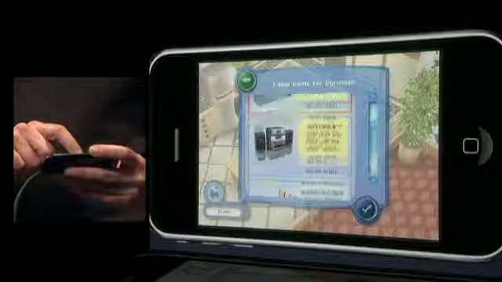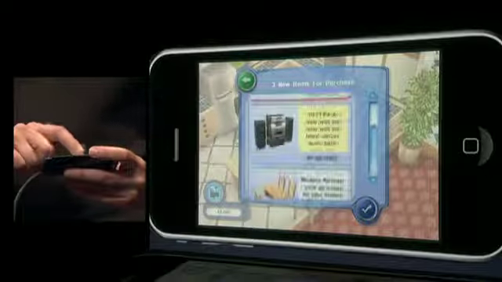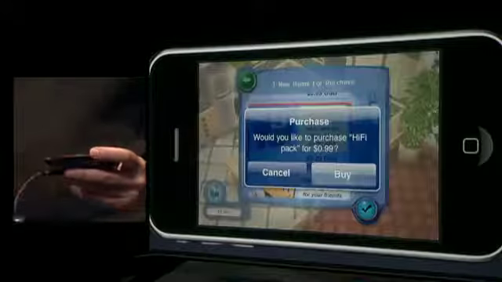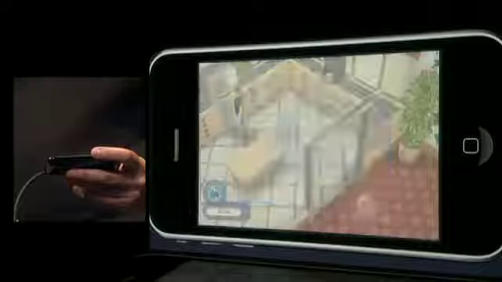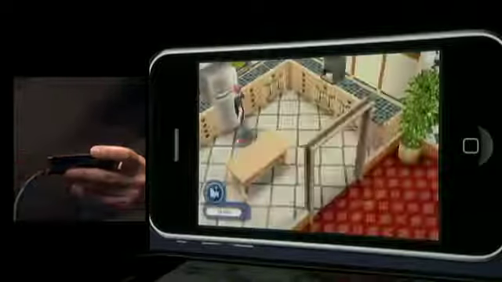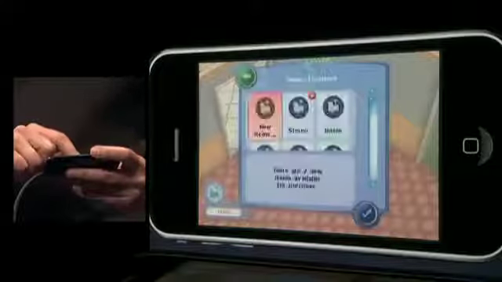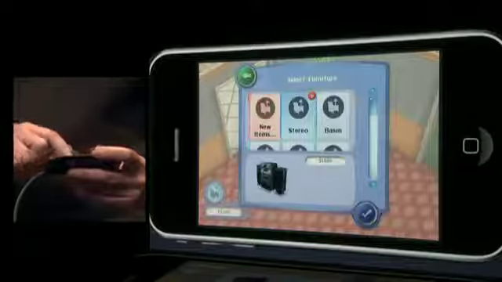Let's go pick that hi-fi stereo pack, because that looks like something fun we might want to play with. Now here you see the indicator for in-app commerce, so we're going to go ahead and purchase that item. And this item that we're purchasing and bringing into the game isn't just cosmetic. It actually has gameplay value and modifies the features of the game. So let's go ahead and bring that in and put it probably in the living room.